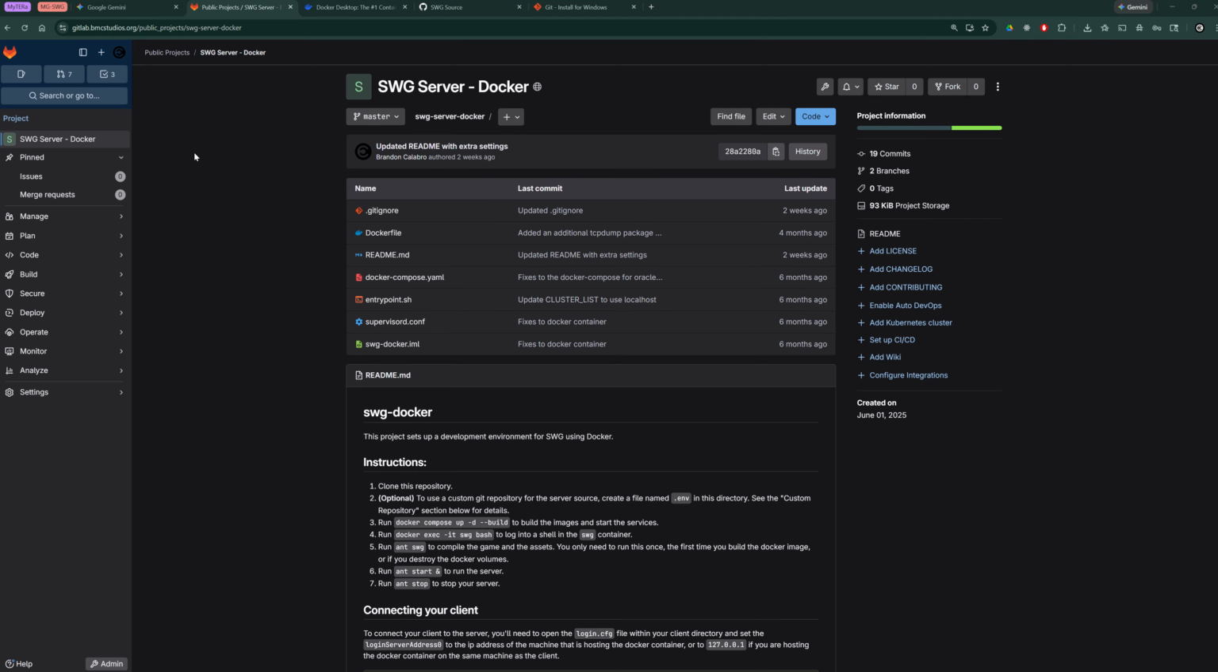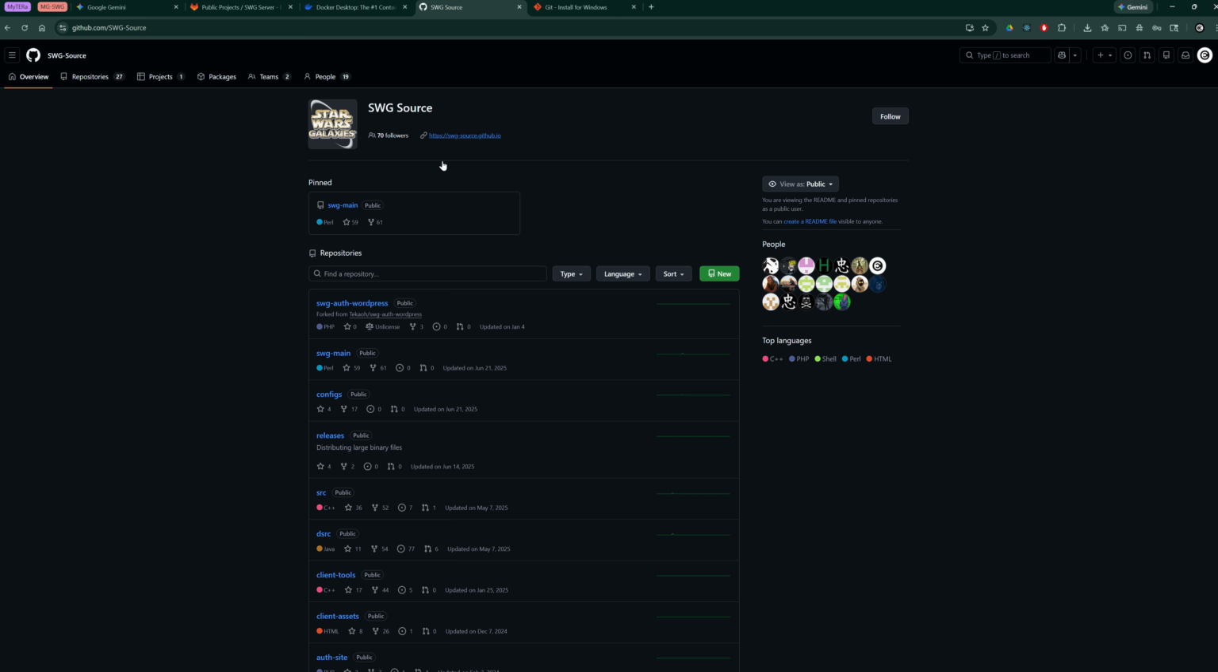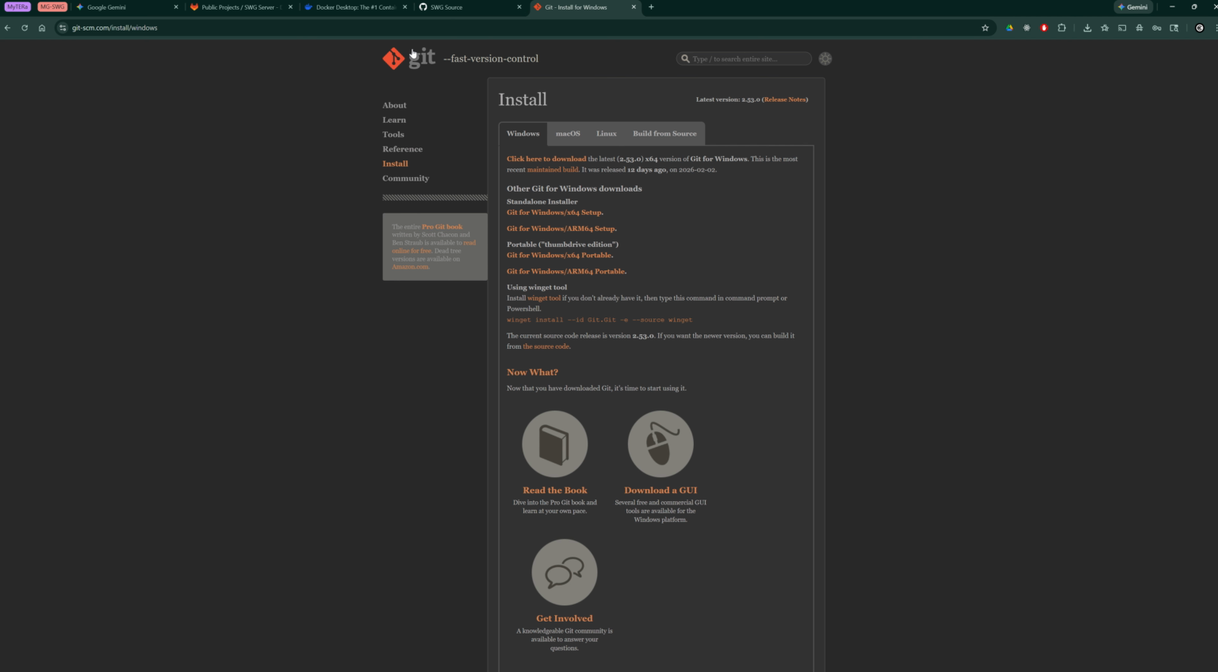This guide is going to focus on installing Star Wars Galaxies through the SWG source repositories. This is your primary repo from the Discord channel, and we're going to use Docker to install it. So first thing you need is to install Git. If you haven't installed it, this is how you're going to clone the project.